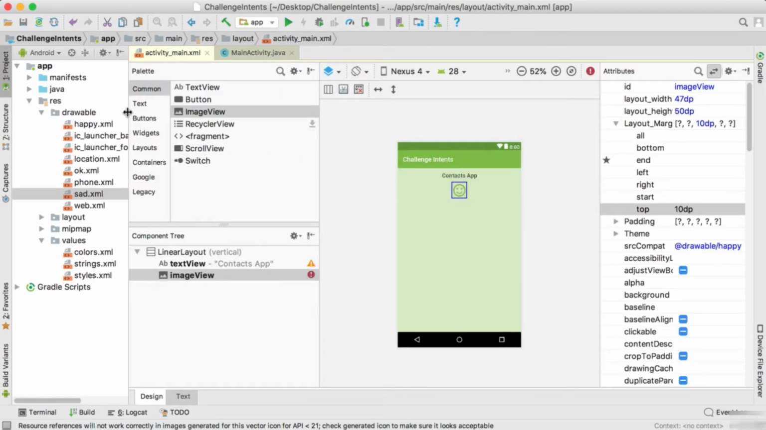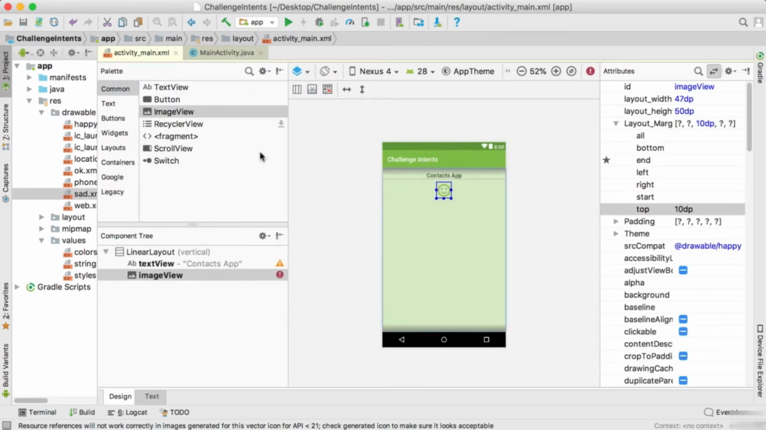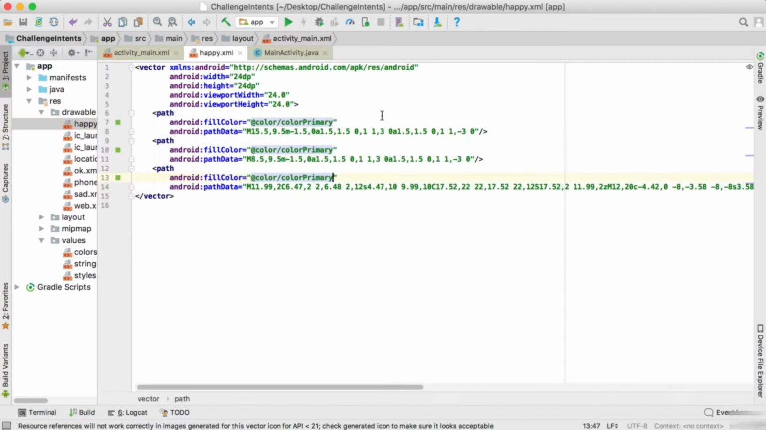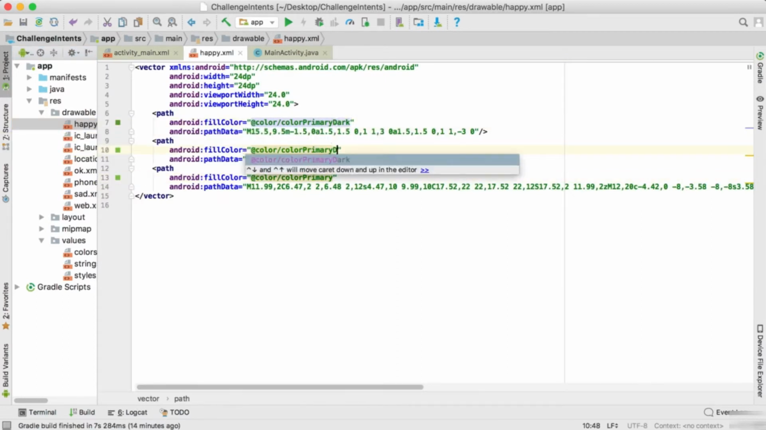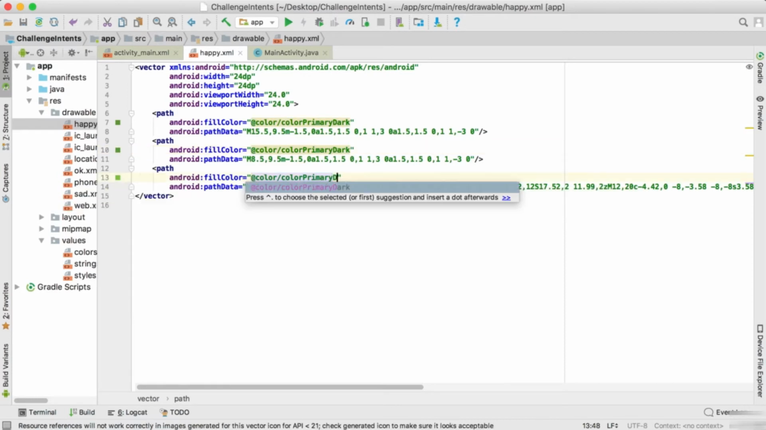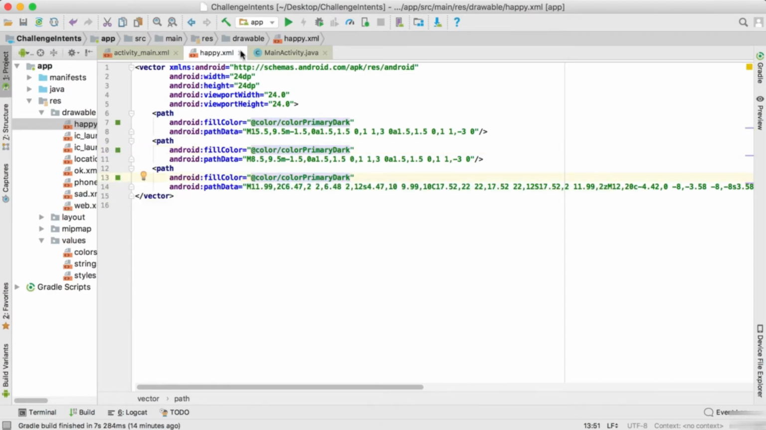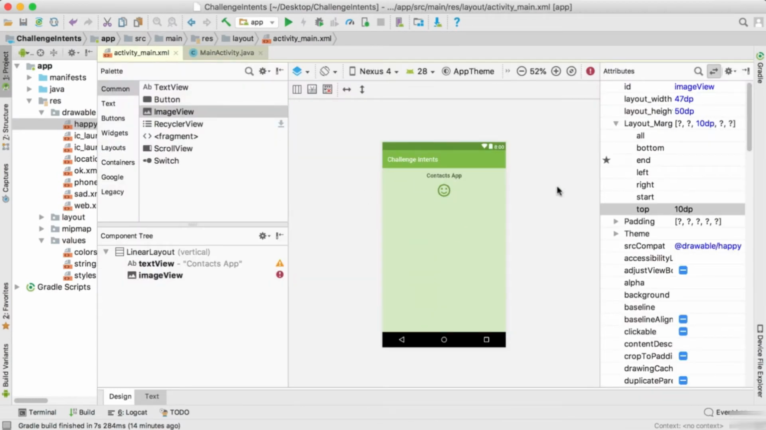Right, so there we go. Maybe this green happy face should be the dark color. So let's just check that out again. Okay, that's a bit better.